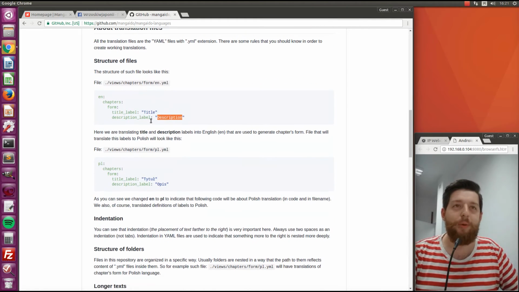And for example, here we have the file that will translate the same thing into Polish. So here all the keys are the same, beside the PL that indicated you are translating in Polish, and this is translation. So title is tytuł, and description in Polish is opis.